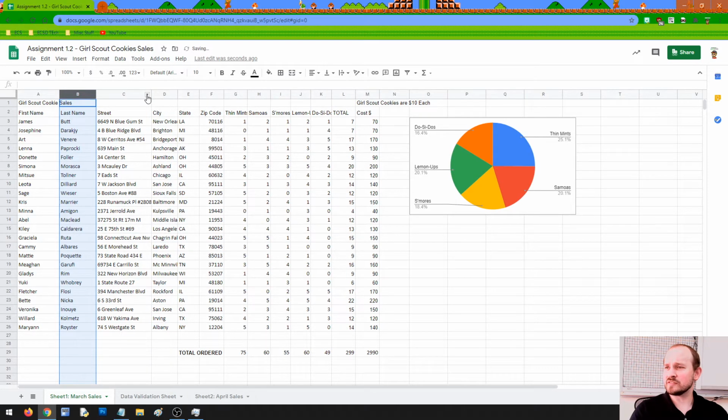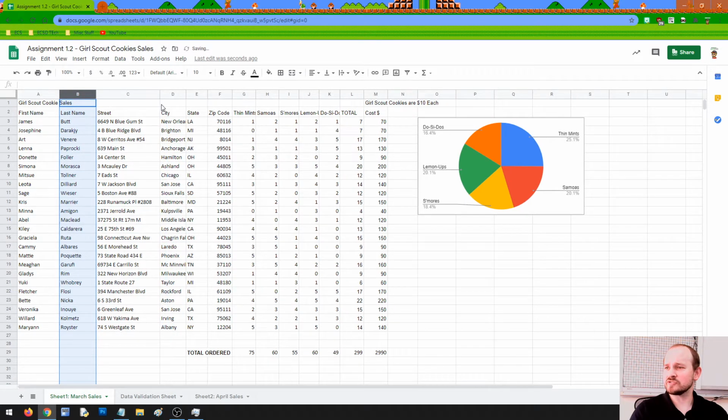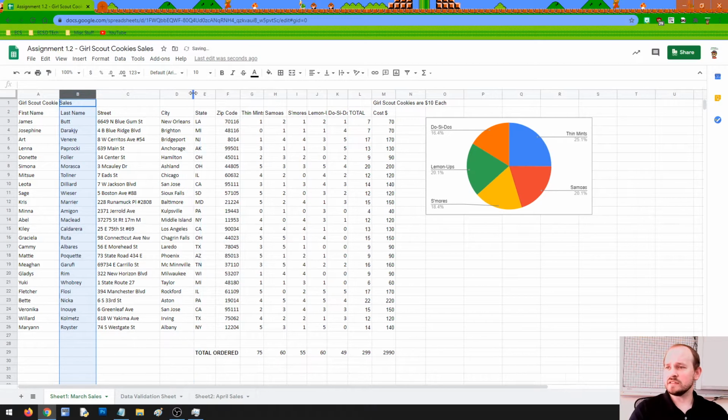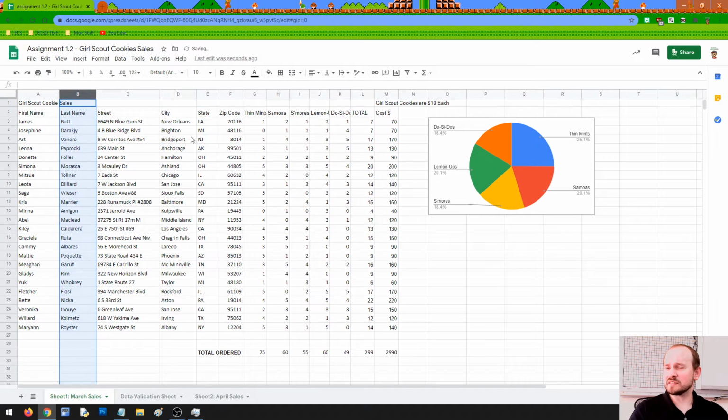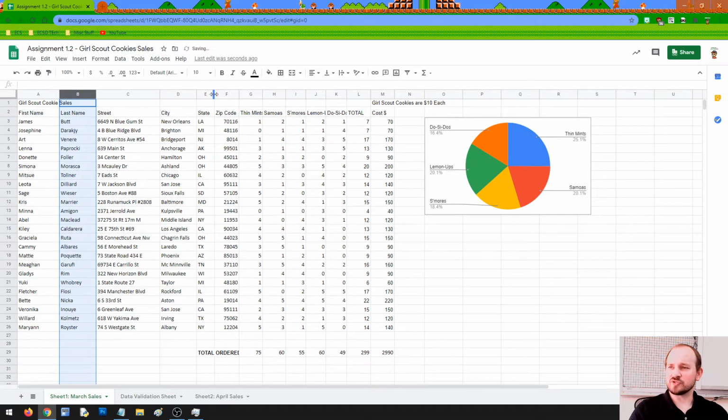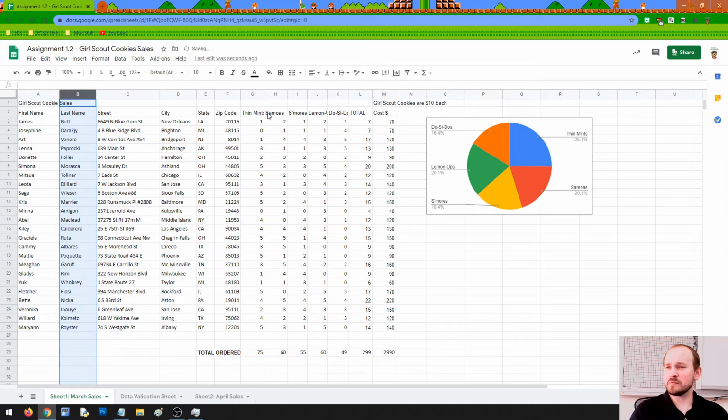I know the streets are usually a longer piece of data, so we're going to stretch that out. There we go. City, same thing. I want to make sure at least all of my cities have the width that is needed. State, I'm going to actually shrink that a little bit because it's only 2 letters. All right, zip code, it's kind of good where it is. Maybe give it a tiny bit more space.